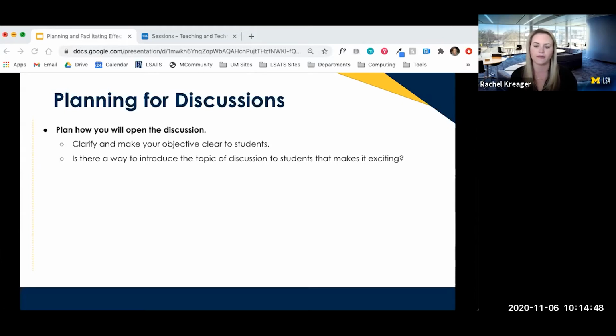So you definitely want to make sure you are clarifying what the objective is for the discussion for the students, and then thinking about how that's going to be introduced to the class in an exciting way for them.